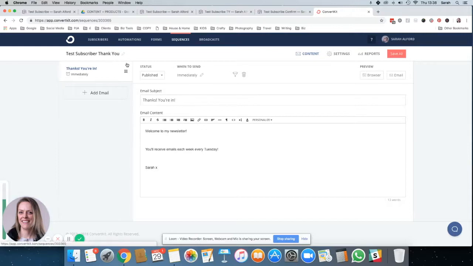Okay, so that's the 2 ways you can embed your ConvertKit forms into Squarespace, with a double opt-in or straight into ConvertKit, but you must set up an automation in a sequence. Okay, so now you've got your opt-in live, you've got your ConvertKit form in Squarespace, and you're ready to receive subscribers.